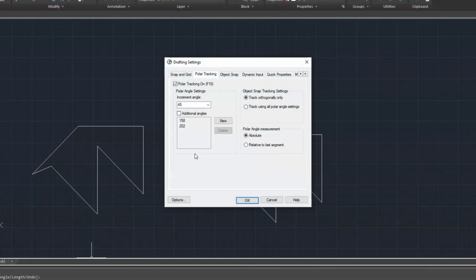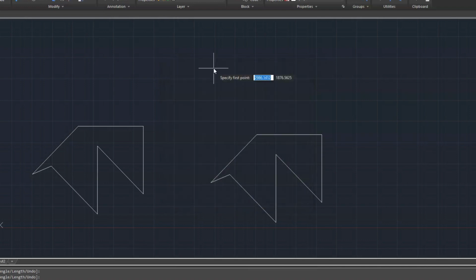Let's go back to the settings to explain the rest of the options. We have the option of tracking orthogonally only, which is what we have been using so far, but we can use all polar angle settings as well, which applies polar tracking settings to object snap tracking. Finally, we can choose between absolute and relative to last segment polar angle measurement. If we choose relative to last segment, the polar angle will be measured each time we start from a new relative point.